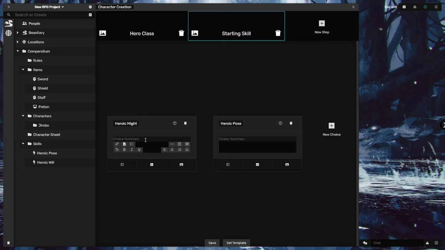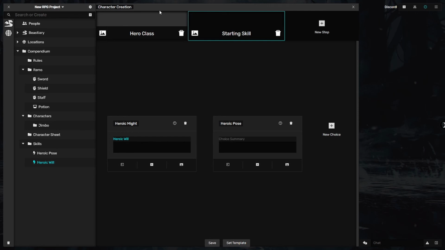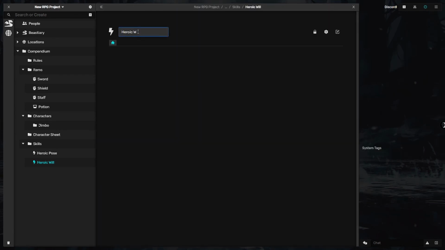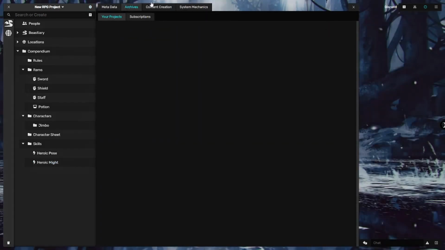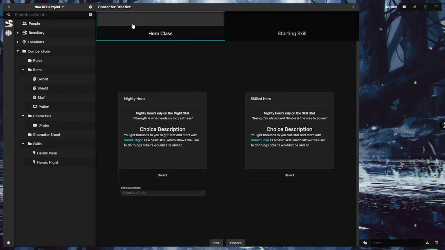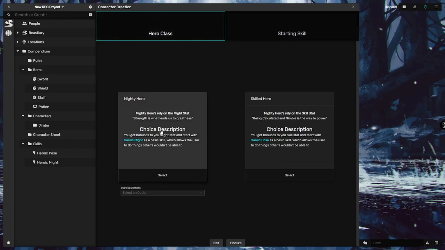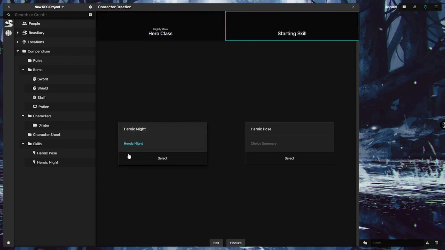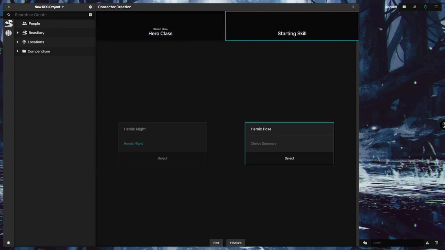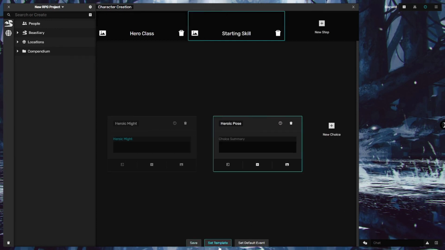Now, if that's flagged true, this choice will be available for the person to select, whoever's going through the wizard. So we'll go ahead and just add a reference to heroic might, which we actually need to rename real quick, just for the sake of the video. Go back over. And you'll notice it's grayed out right now because the might selection hasn't been selected. If I go ahead and select it, it actually ungrays for me to have as a valid option. So that's pretty cool. The last thing I want to show you is how to set up the default event so you don't ever have empty stats.